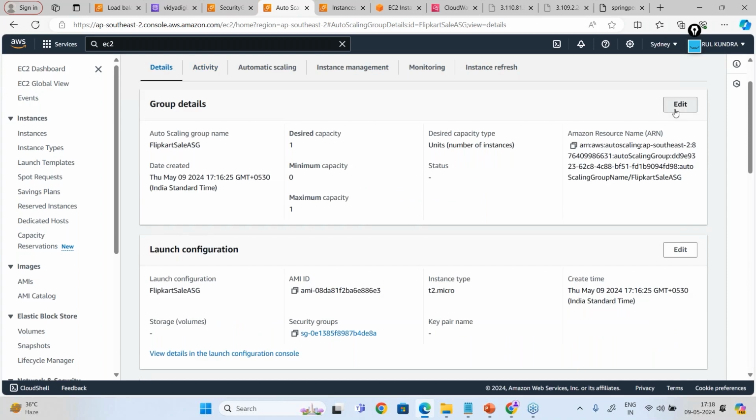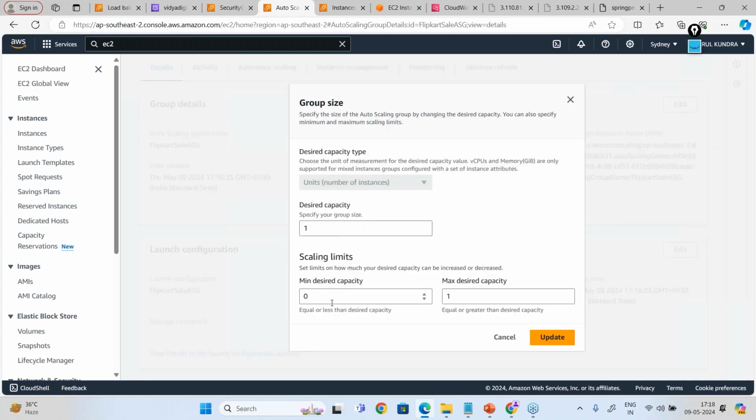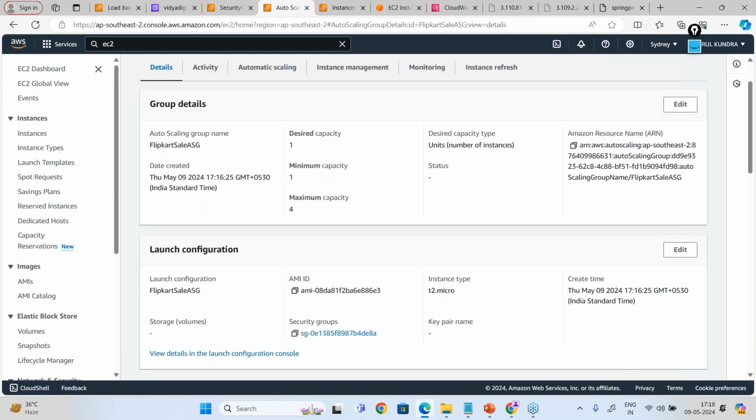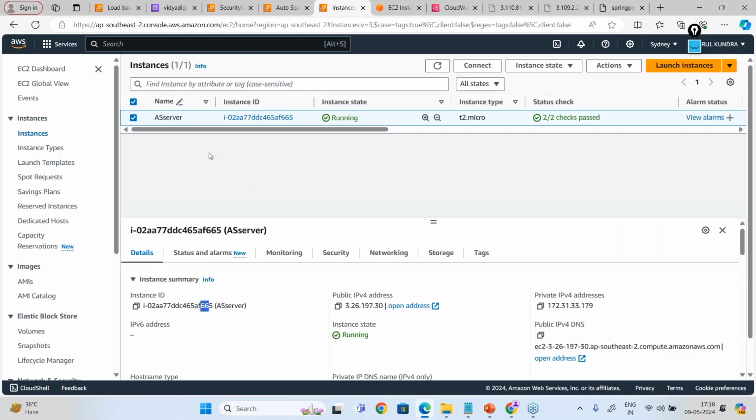Let me click on edit, and let me say desired is 1, minimum is 1, and let's say maximum is 4. And let me update this. When I updated this, what happened? Now my desired is 1. One server is running. Minimum is 1. At any cost, one server should be there, and maximum is 4. And yes, one of my servers is running.